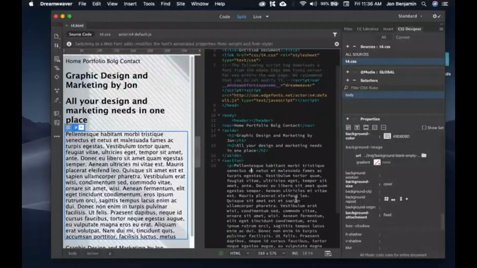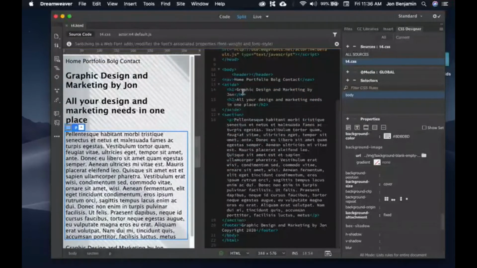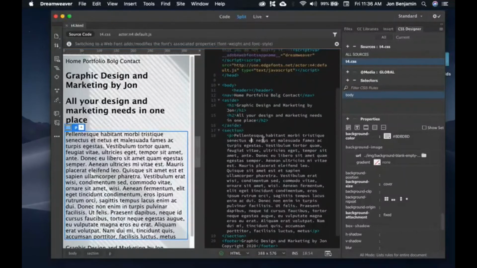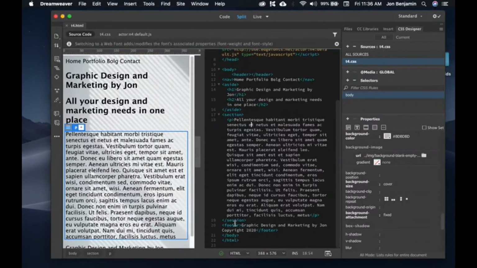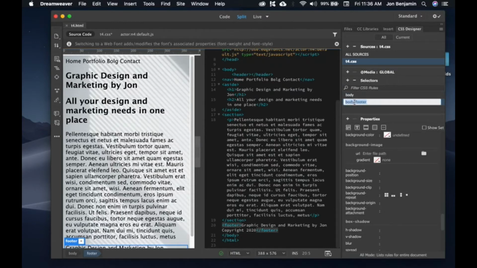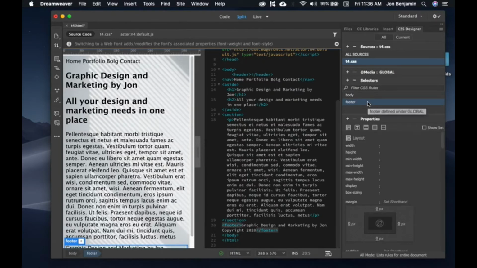Okay, so let's add some more parameters. So we've changed things to the whole body, but let's make some more specific changes. Okay, so the first change that I'm going to make is to the footer. So let's go down to the footer. Put our cursor there, and then I'm going to move up here to selector, and it's going to create a selector based on the tags in their hierarchy. So it chose everything in the body and then the footer inside the body. And so that's not really necessary. So we can simply delete body and just say footer. But we can be more specific if we want to.